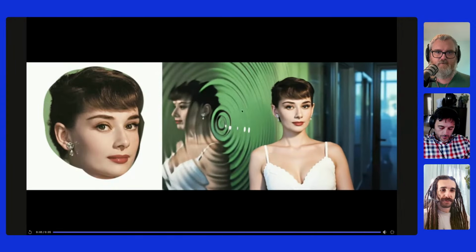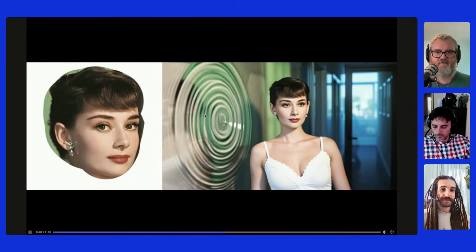These portal effects are really fun. I know. And it makes a mirror. You see that? Like, what? Yeah.